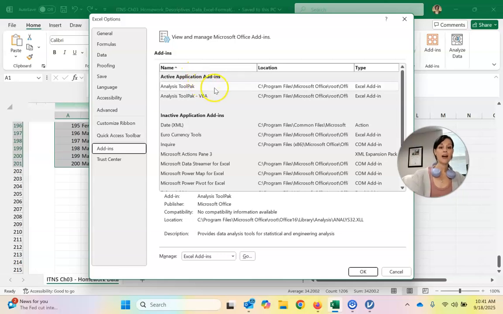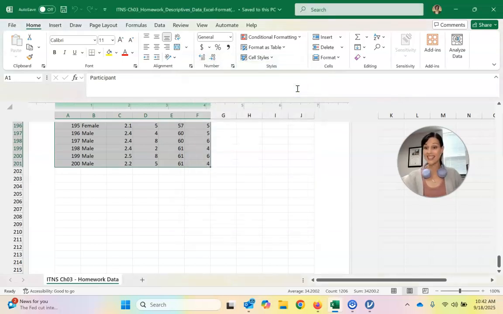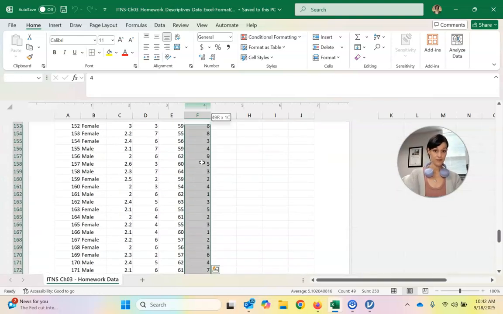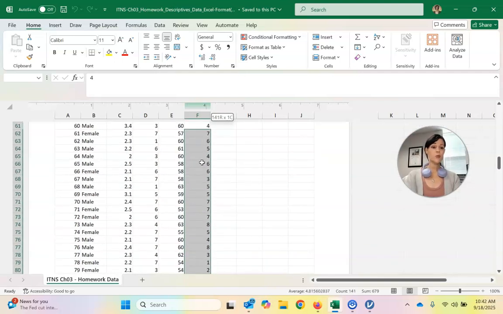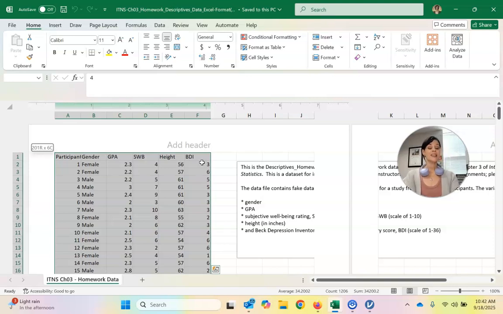So you will notice that I already have the Active Application add-in for the Analysis Tool Pack, as well as the Analysis Tool Pack VBA. If you notice that you do not have this, go down to Manage and click Go, and then just check the box to make sure that the Analysis Tool Pack is added for you. So again, I'm going to go ahead and select my data. And you can do some very basic level descriptive statistics as well as histograms for our data. Now, one thing I will mention when you're selecting the data, don't include participant because it will analyze participant.